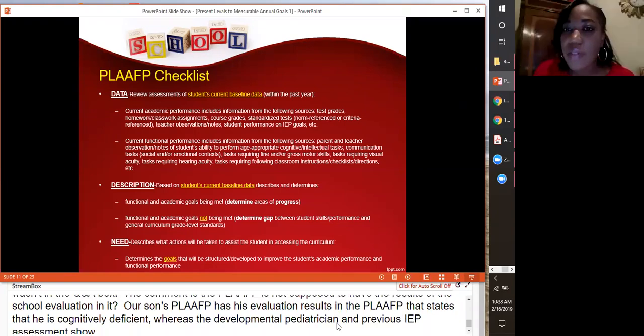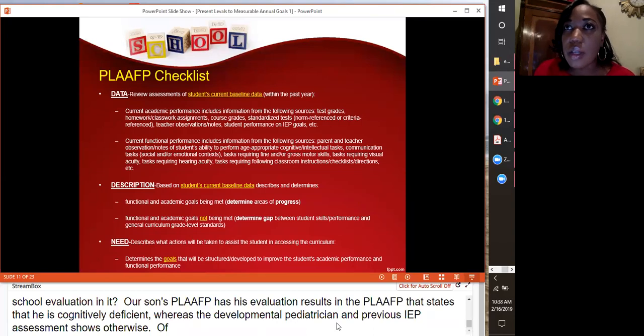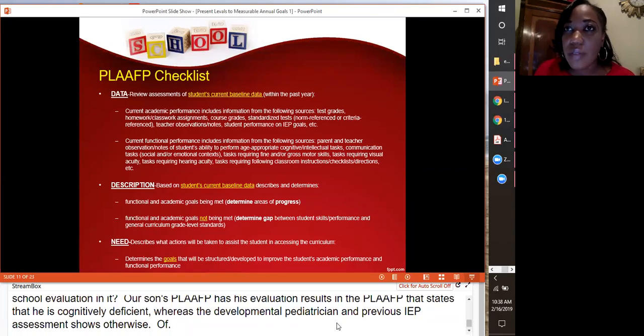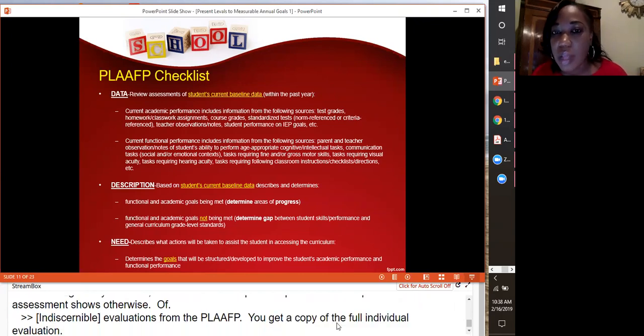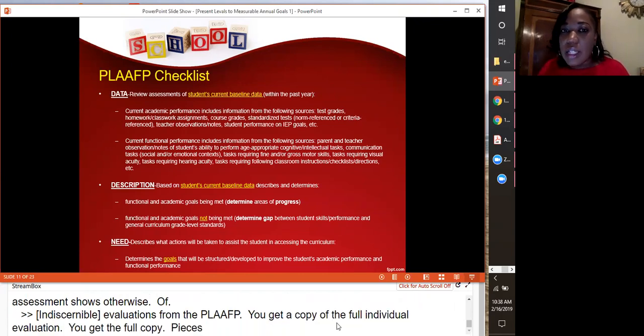You get information from the evaluations in the PLAAFP. You get a copy of the full individual evaluation. You get the full copy. Pieces of an FIE can be included in the PLAAFP, but the entire FIE should not just be transcribed back into the PLAAFP.